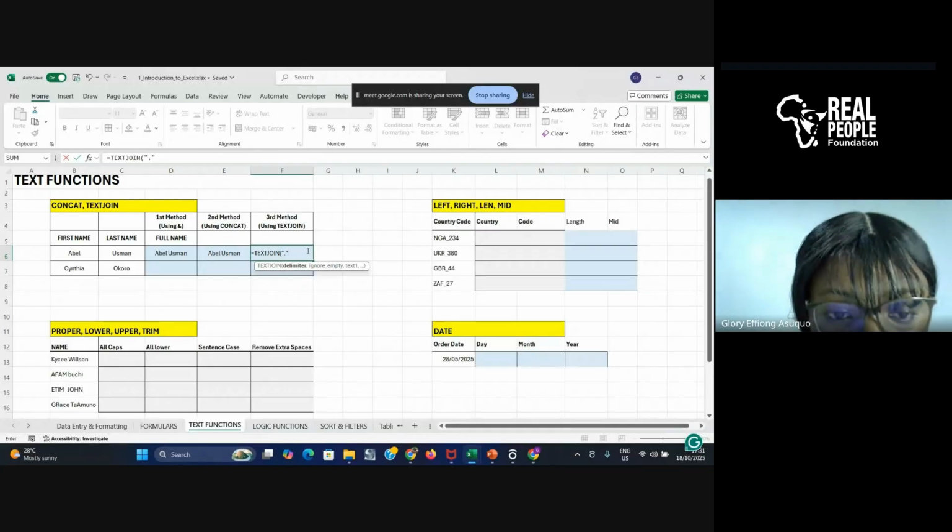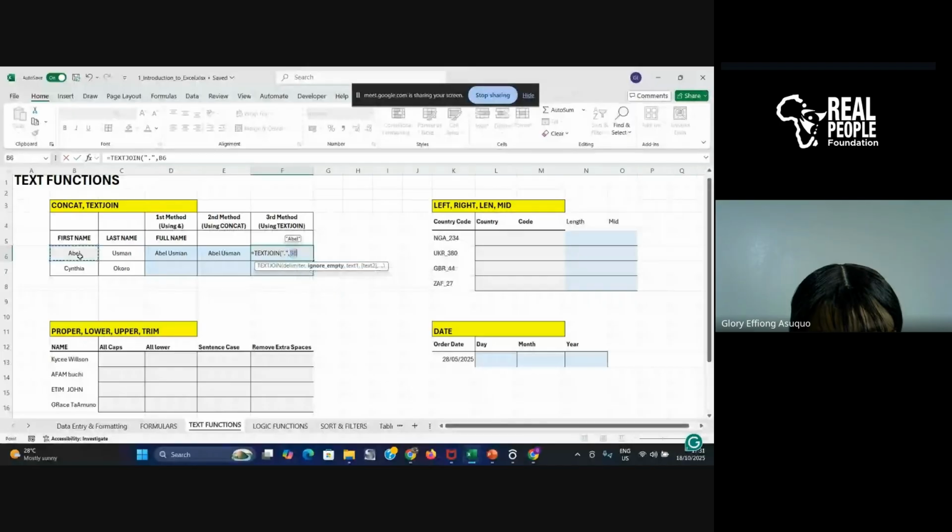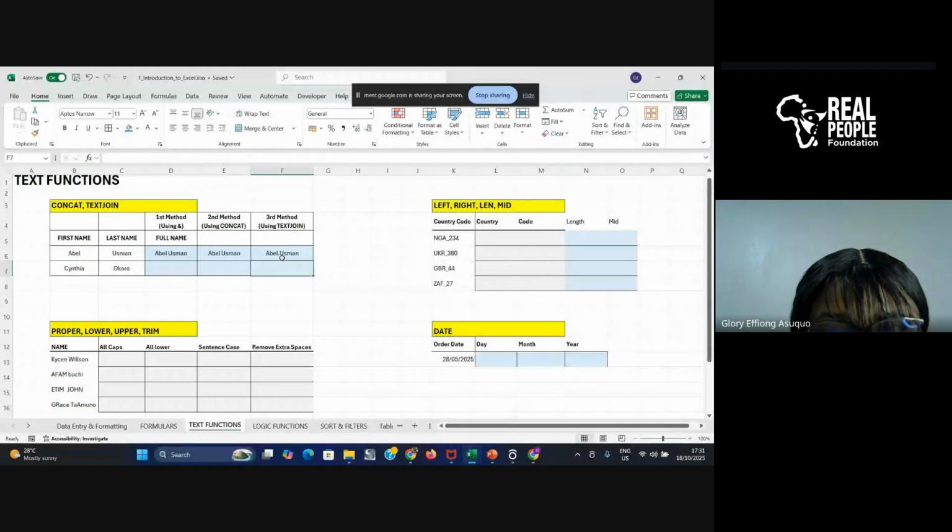Then you type comma. Again, Excel is guiding you. Then the next thing is to call the cell. So if you wanted to ignore any empty cell, you can say TRUE, right? And then the first text is Abel, and the next text is Usman, and then you close, and it will give you the same result. You can see our dots, okay? That's the delimiter, that's the separator.